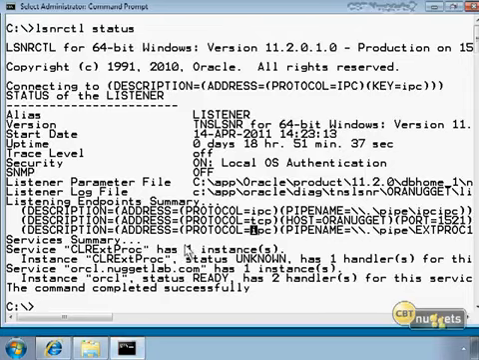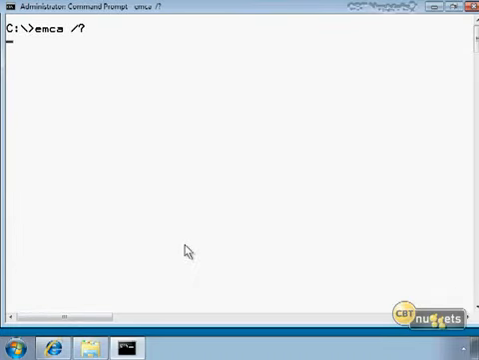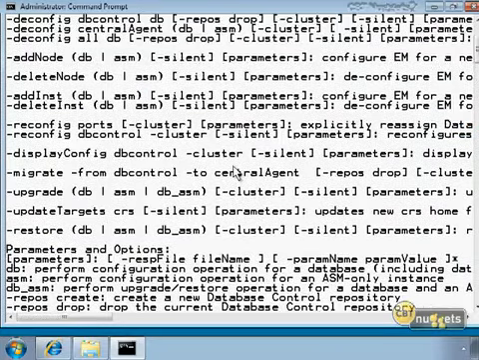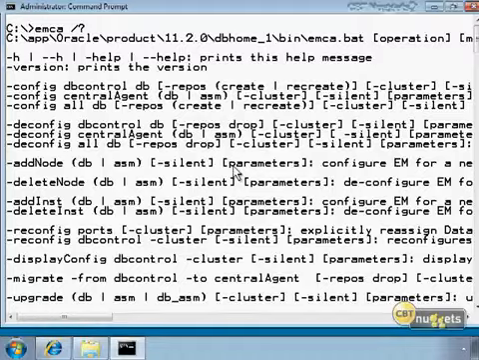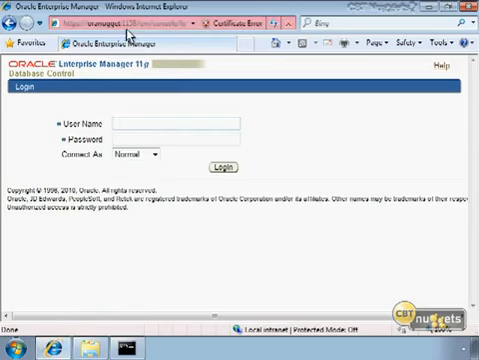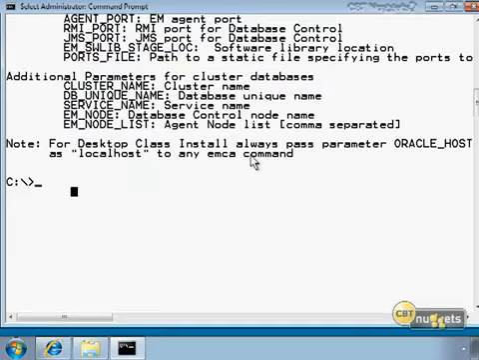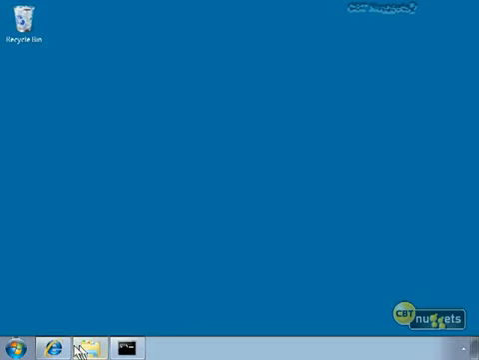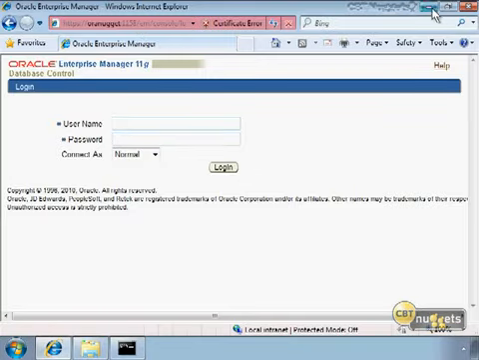Finally, let me just show you from an elevated command prompt, the EMCA utility, the Enterprise Manager Configuration Assistant. This enables you to customize the performance of the DB Control utility, or DB Console as it's often called. For instance, if we wanted to change the HTTP port that's used for the website, which is by default on my system 1158, we could run the command EMCA with the flag reconfig ports, and then there's the property itself, which is DBCONTROL_HTTP_PORT, space, and then the name of the port. So I could change the port to something non-standard like 1971 by running this command. I'm not going to do that because I'm perfectly okay in this development environment using port 1158.